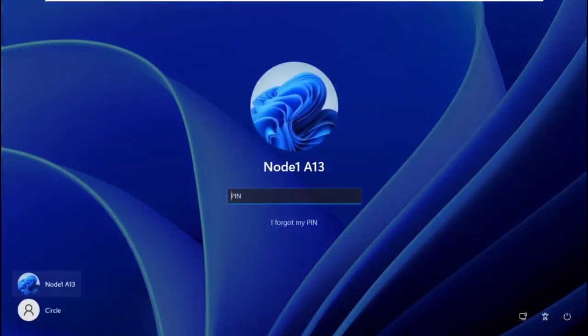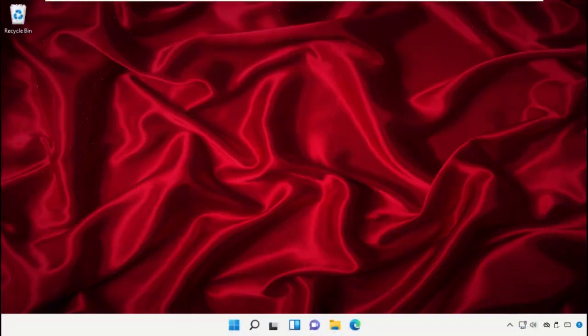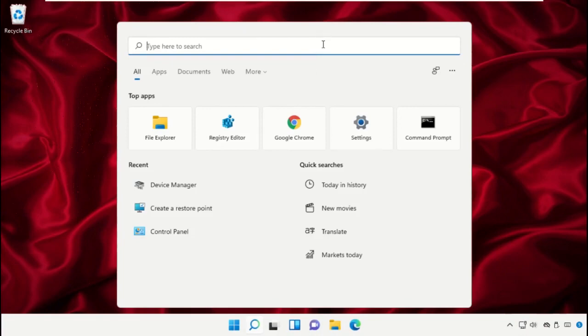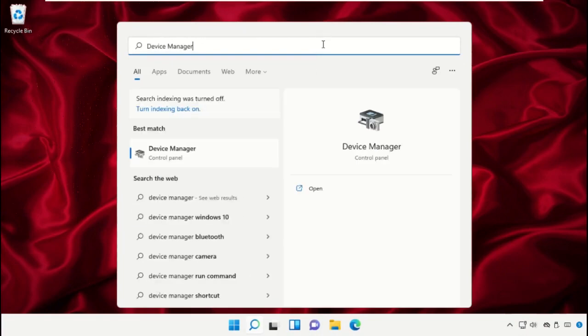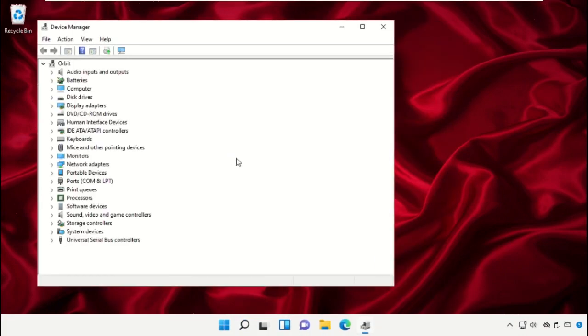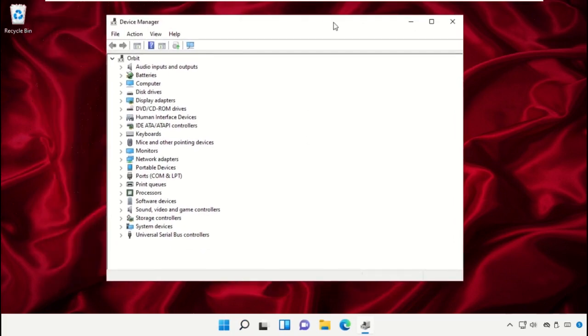Again right click on it and select Properties. Then go to Drivers and again click on Update drivers. Select Next and click on S. Now close this. Now close this window.